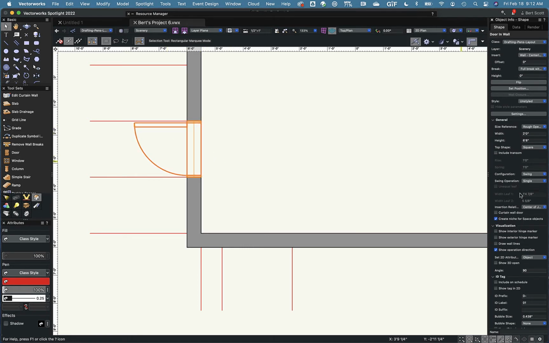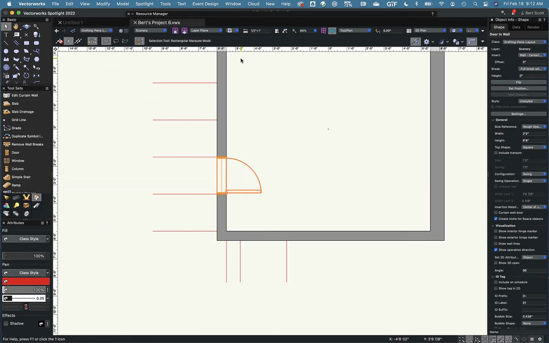There's somewhere over here a command that says flip. There it is. Okay, so if I click flip, it will flip it around. There are 4 different options. So I can just keep flipping until I get the one that I want, which is that one. So that's one way of doing that.